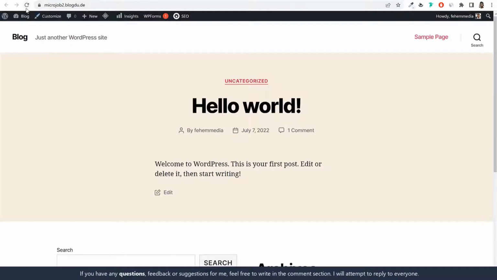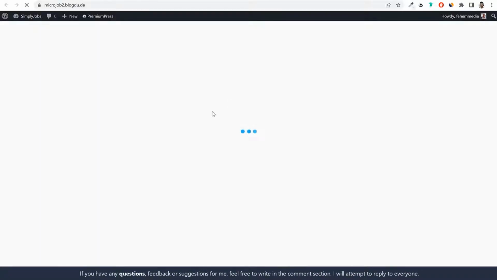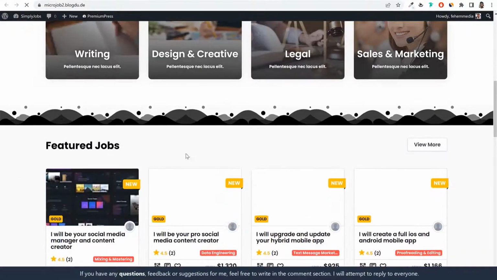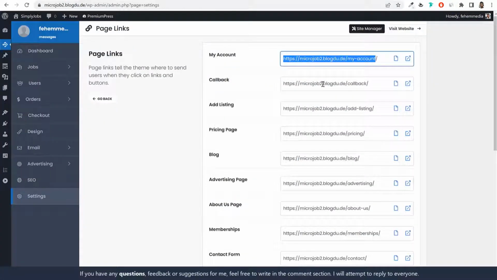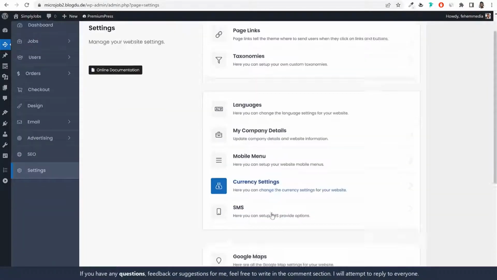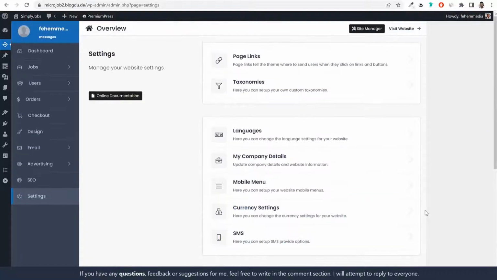Let me first refresh this website. And now you can see the changes on your website. Make sure you have these things automatically created for you and these pages also present. This means the setup was properly done. If not, as I've shown you, go to settings, and at the bottom click on license key and reset everything.